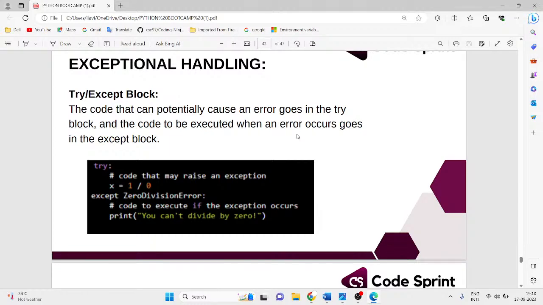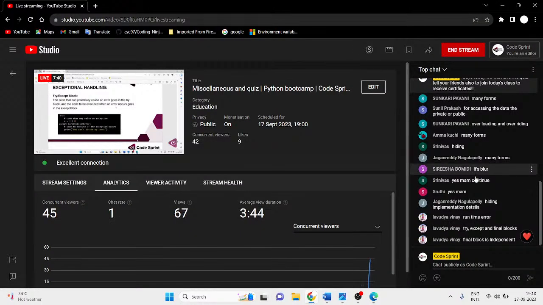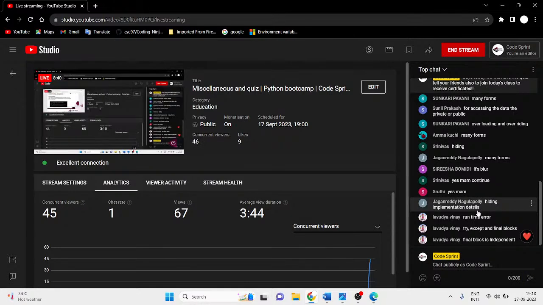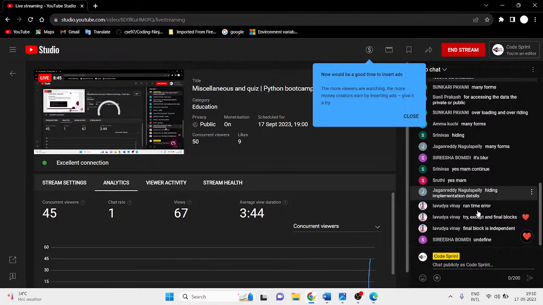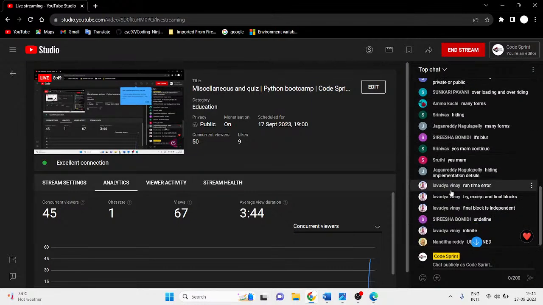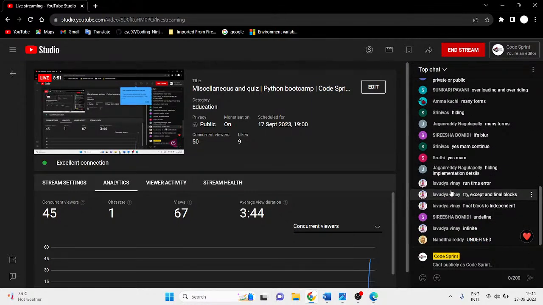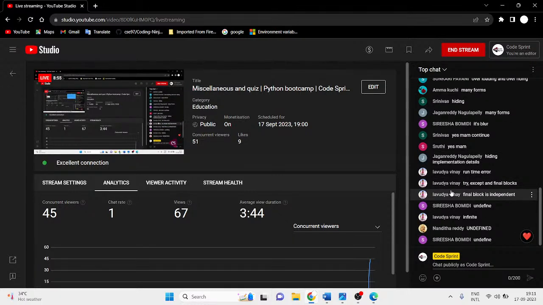What is anything by zero? When I'm trying to divide some number by zero, what will be my answer? Yes, that's undefined, right? So this will be an exception. So that is zero division error.